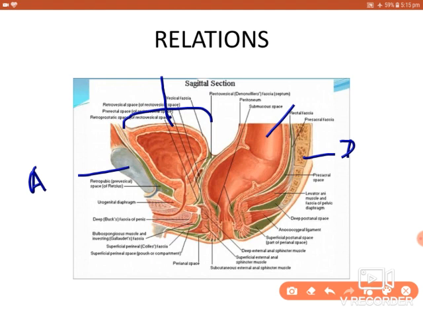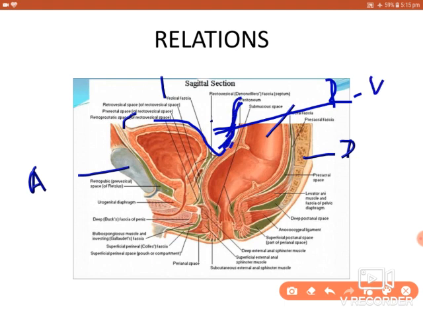And also here, the peritoneum from this rectum is reflecting towards the superior surface and forms a pouch that is called the rectovesical pouch. Here this pouch is the rectovesical pouch. The peritoneum from the rectum to the superior surface is reflecting to the superior surface of the bladder and forms a pouch between the urinary bladder and the rectum. That is the rectovesical pouch.